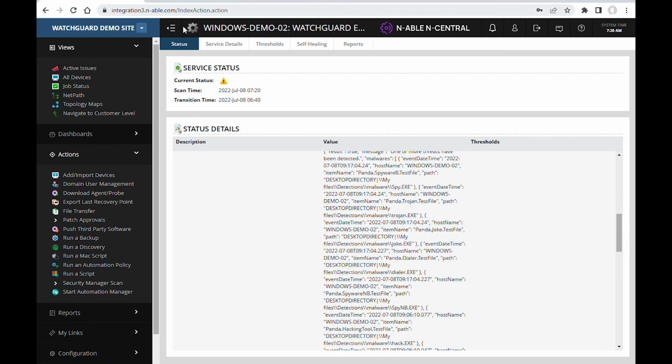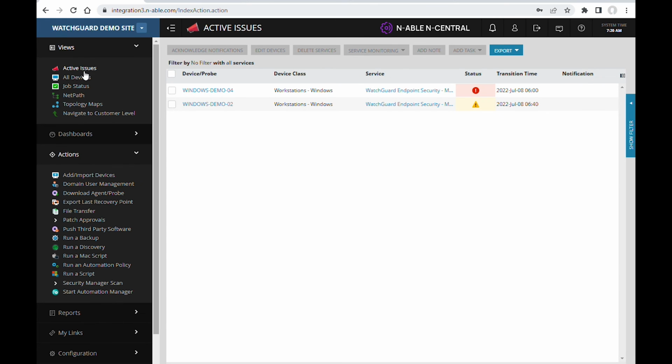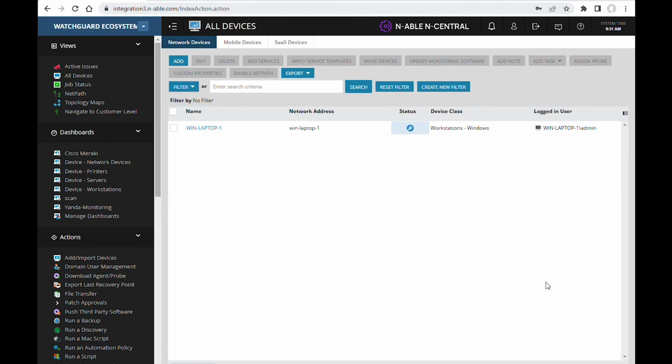You can also see the list of machines with issues directly in the issues page of N-Central. This will help you to identify the machines to look at between thousands of machines that report no issues. And this is all for WatchGuard Endpoint Security integration with N-able.